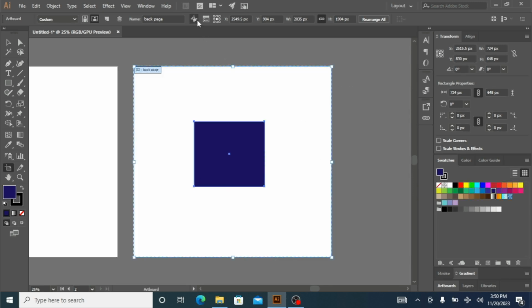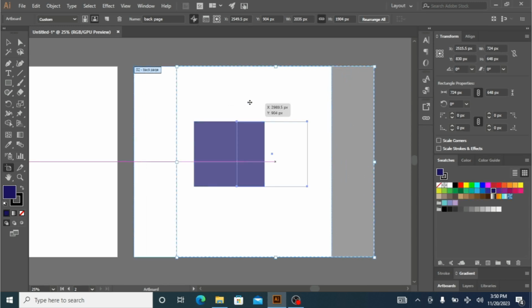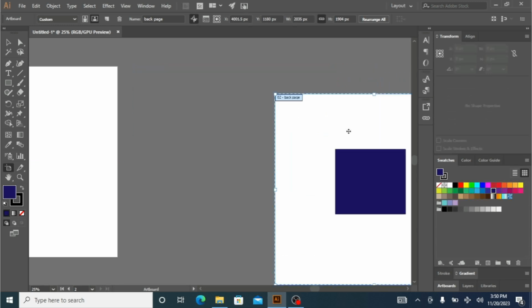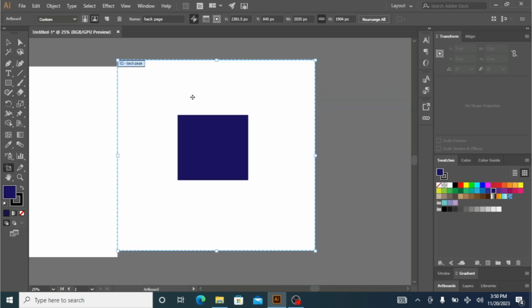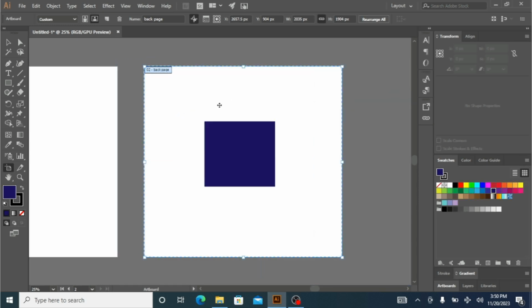So what if I select this one? If I select this move option and move this artboard anywhere, you can see the shape is now moving along with the artboard. It means if this option is selected, I can move any design inside this artboard in my Adobe Illustrator. But if this is not selected, I can only move my artboard. And also we have this artboard option.